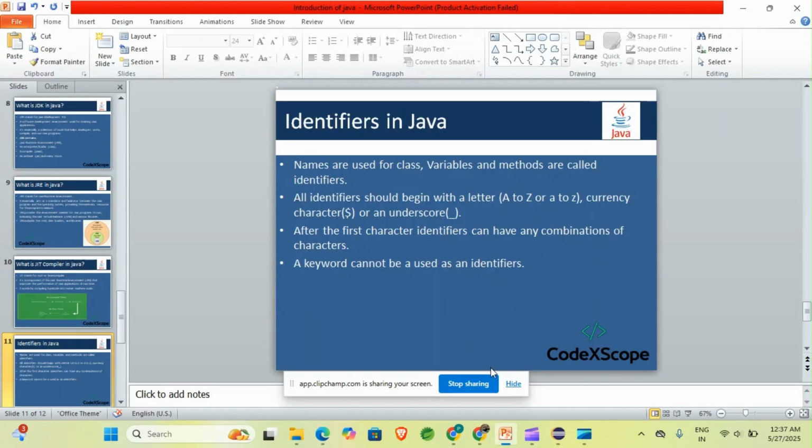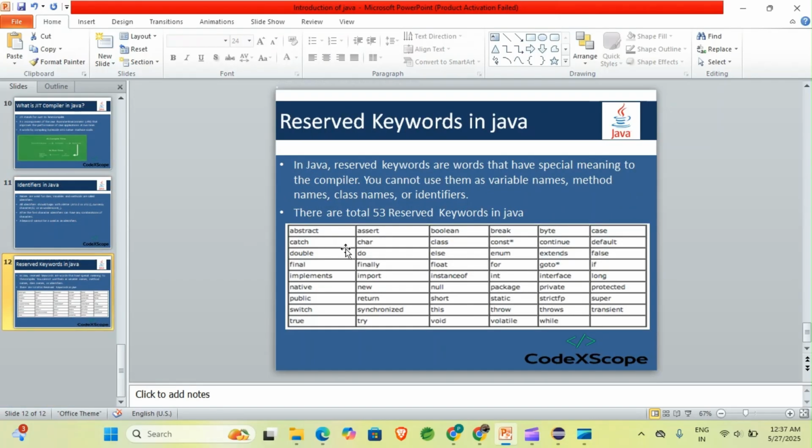Okay, a keyword means a reserved keyword that is already in the compiler. So here I have mentioned that reserved keywords are the words that have special meaning to the compiler. So we cannot use them as a variable name, method name, or class name. In Java, we have a total of 53 reserved keywords. These keywords are all predefined words that have special meaning in Java.